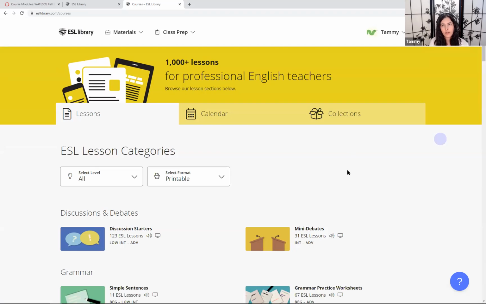So whether you want to assign homework in reaction to how your lesson went, you can do that and make assignments available immediately if you want, or you can pre-schedule things. That's also an option. So in order to assign homework, you need to have a class on ESL Library. So I'm going to go ahead and go to class prep. I'm going to go to my classes.